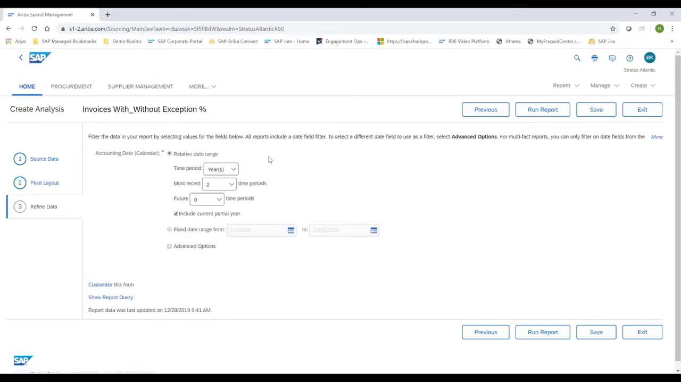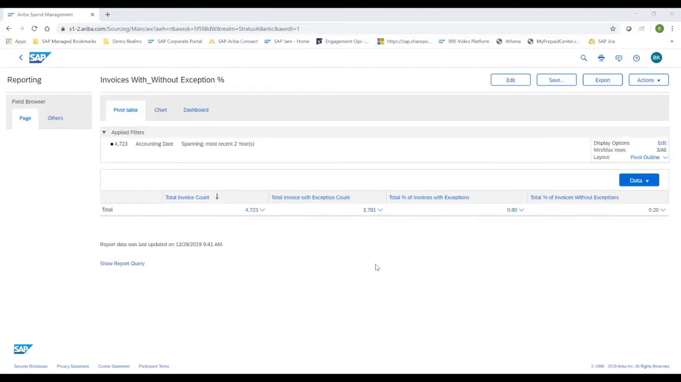And from here, we can refine our data further. So if we want to put in a time range, you can change the time period. For this case, I'm going to just leave this as the most recent 2 years. And now I'm going to go ahead and run the report. And here's the report output. You can see that we've got the total invoice count, the number of invoices that have exceptions, and then the percentages for those number of invoices that both have exceptions and that do not have exceptions.